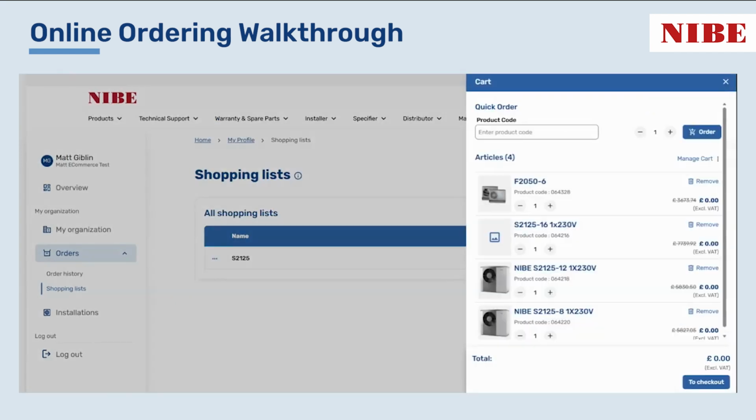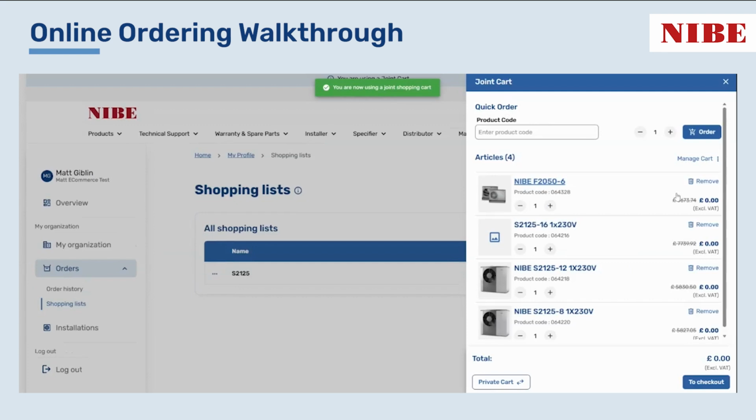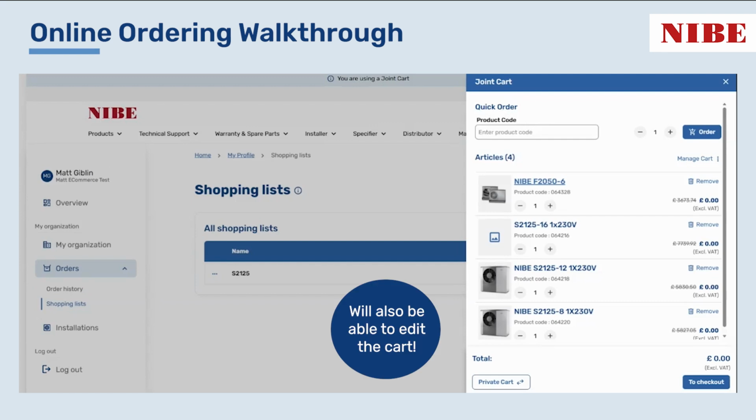Another very useful function of the cart is joint carts. So when you're placing an order through the website, initially that order will only be visible for your user. So let's say you have your company account, and under your company you have 5 different users. To begin with, only you will be able to see that order, so other people won't have visibility of what you're doing. If you create a joint cart, other people within your company will have visibility of the orders that you're placing. So you can get a very top level view of everything that's happening.